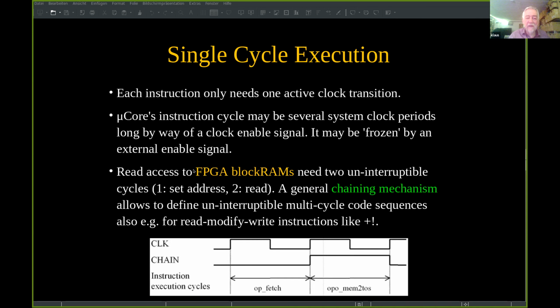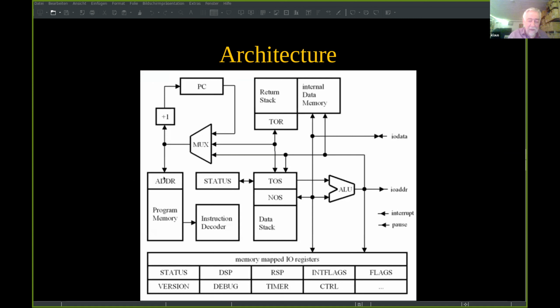There is one exception to the rule that each instruction needs one clock transition, and this is if you access the FPGA block RAMs. And the FPGA block RAMs, if I go back to the architecture picture, you see here an address register on the memory. Well, that is unfortunately firmly built into the fabric of the FPGA's block RAMs. And more unfortunately, you cannot read out the address register. So in the first cycle, you have to set the address, and only in the next cycle can you read the actual content of the memory.